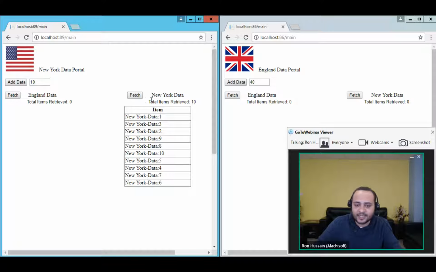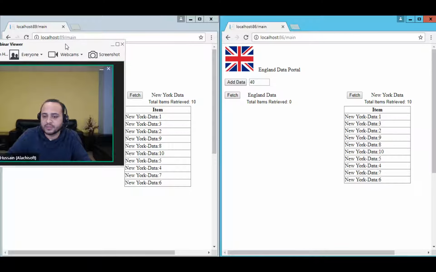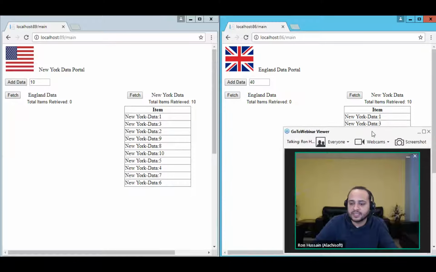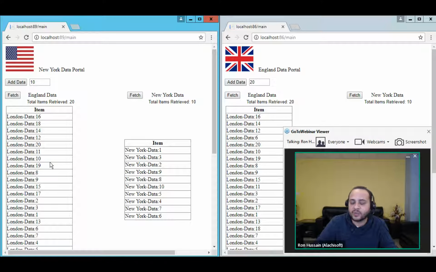New York data has been added, 10 items here, but London data is not being fetched, because nothing has been added from the London end. Now that I've added this data, let me fetch it from the London site, and we have the same items made available from this end of the world as well. Now let me add 20 items here from the London site. Fetch it here, and then fetch it here, and you have 20 items here.